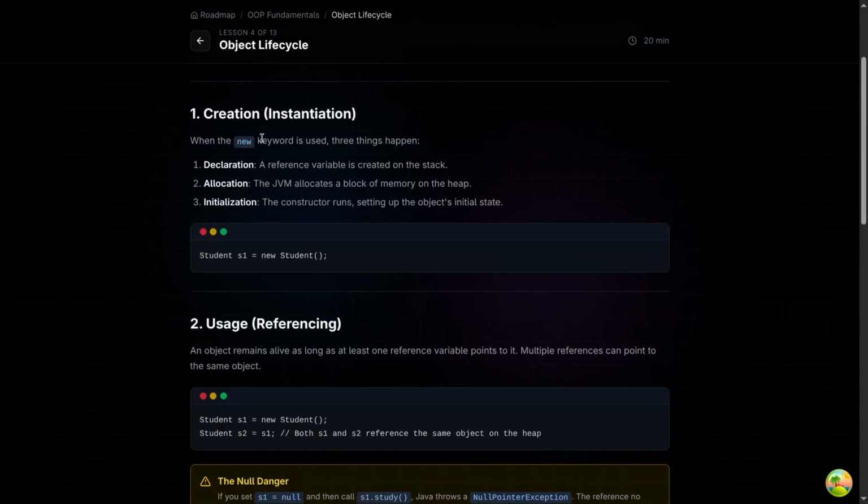First one, creation. We call that instantiation as well. When the new keyword is used, three things happen. Declaration: a reference variable is created on the stack. Allocation: the JVM allocates a block of memory on the heap. And initialization: the constructor runs. Now, what is a constructor? We will see that, but you can assume that this is one method that runs and is responsible for initialization of our particular instance state, setting up the object's initial state basically.